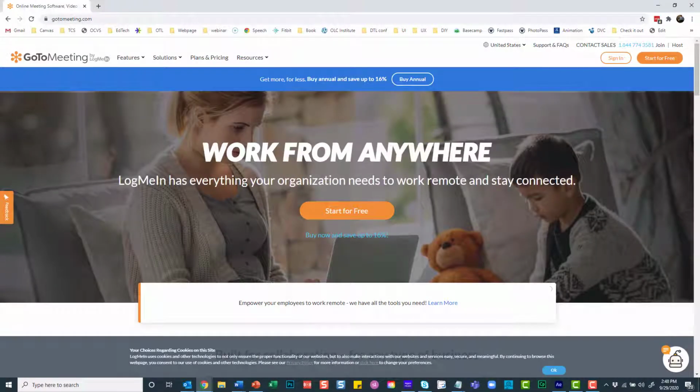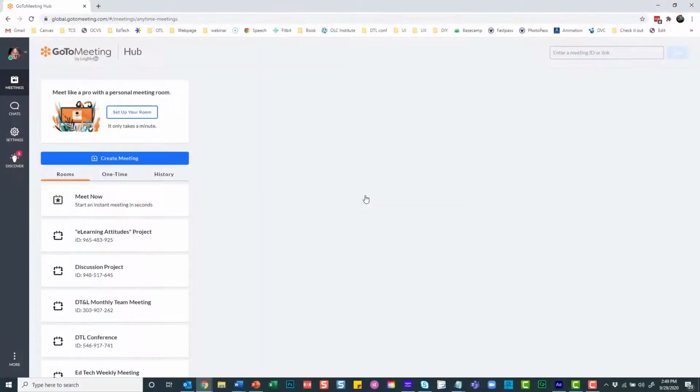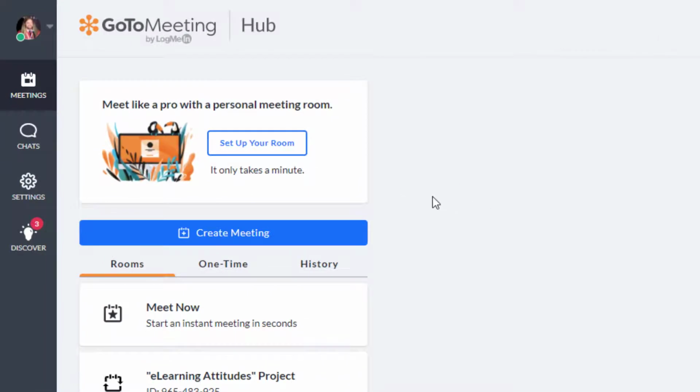The first thing you'll want to do is log in to GoToMeeting. Unlike Zoom or Canvas, your login to GoToMeeting is going to be a unique password, different from the typical single sign-on that you use. Once you're logged in, then on your dashboard, you're going to be in the Meetings tab. This will be an archive of all of your past meetings and rooms.